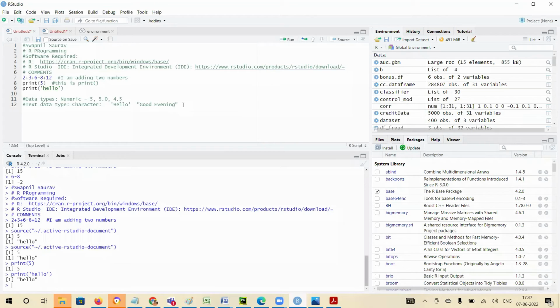Now, there are different operations that you can perform in R. Sir, hashtag? Hashtag indicates comments. Hashtag is for comment. Without hashtag, it's called command. Yes, hashtag is for comment.